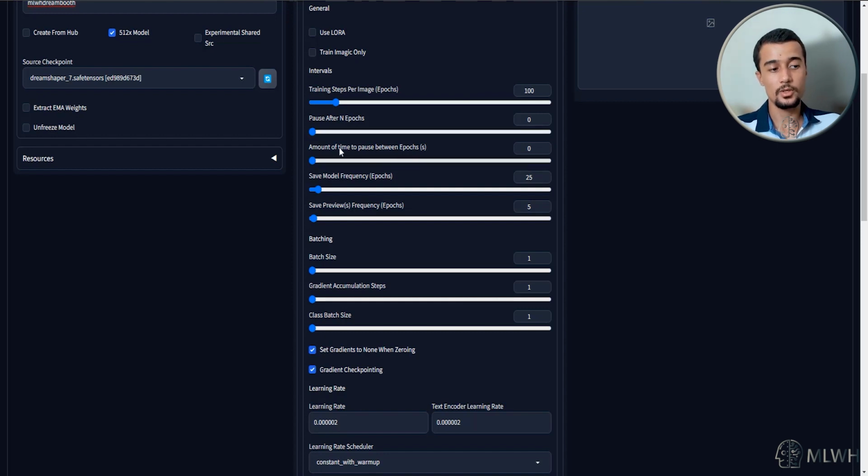And for the save model frequency, feel free to choose a low number if you have a lot of free memory, but keep in mind that each checkpoint takes about 3 to 4 gigabytes of memory. So for the next option, save preview frequency, I would recommend that you set it to 0, because it would mess up the training process and it would generate errors that would stop the training process.